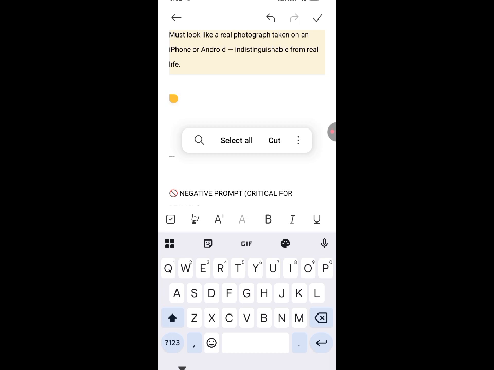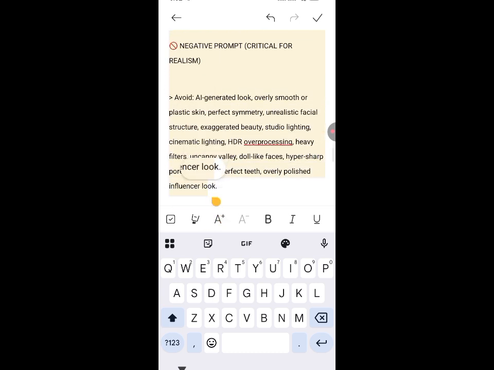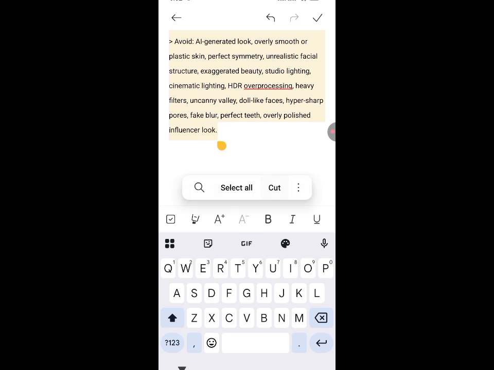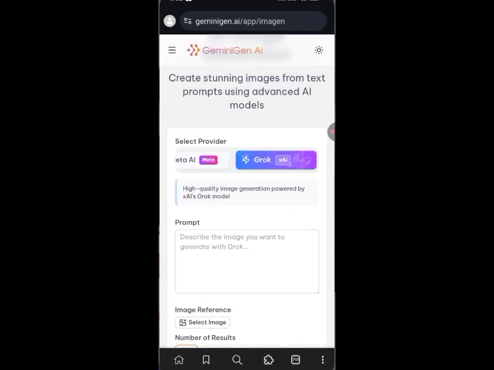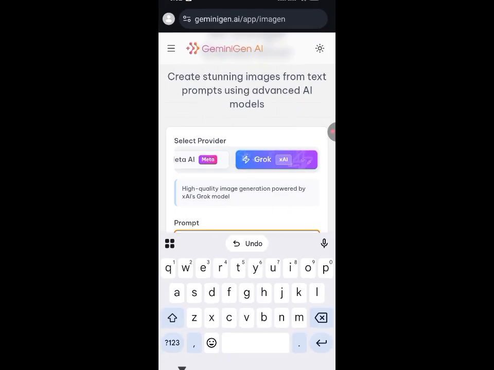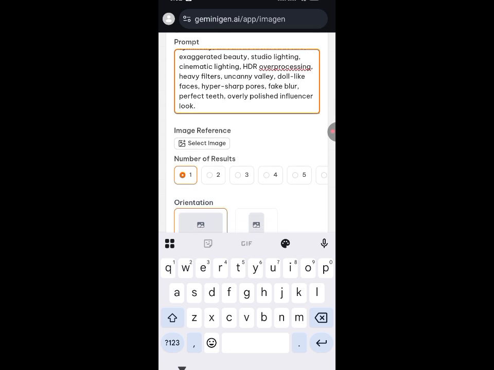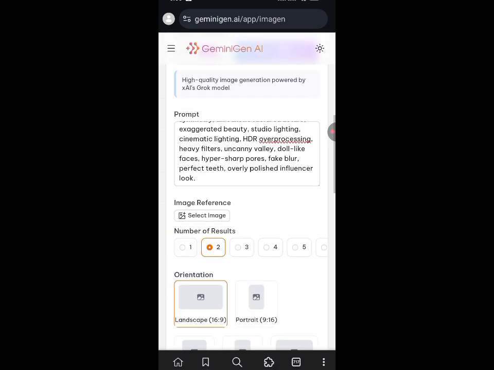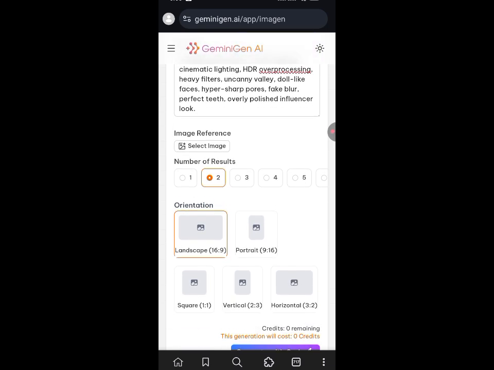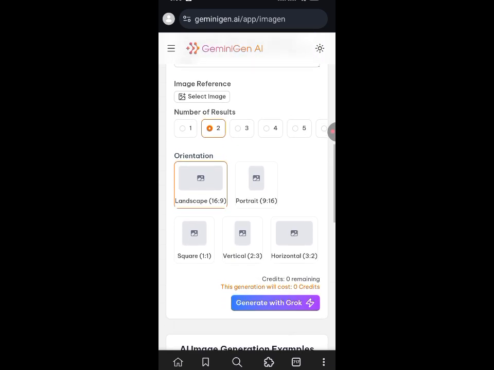I think that's all. Okay, let's use this. I think we're okay with that. So let's quickly paste our prompt here. Image reference, so if you have an image reference, you can add it there. Number of results, how many results you want. For now, let's leave it at 2, which is okay. Then orientation, how do you want it? Landscape, portrait. So I'll leave it at landscape.